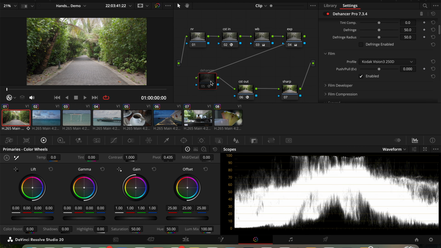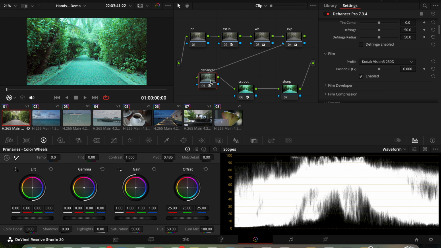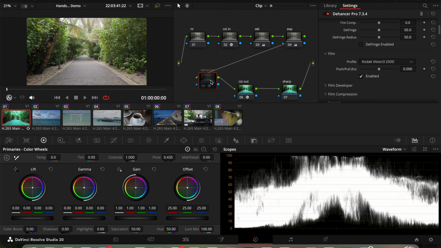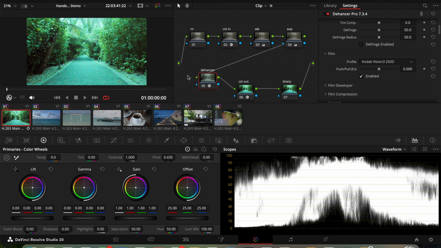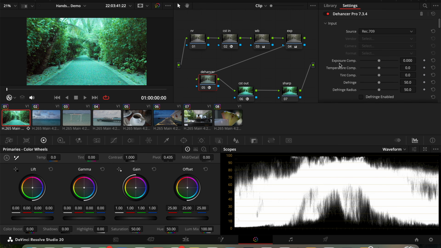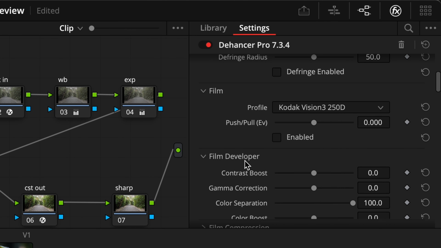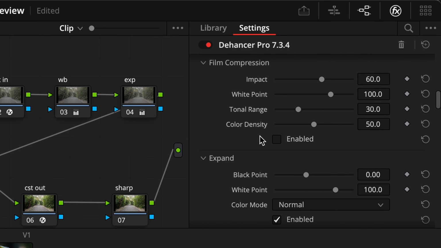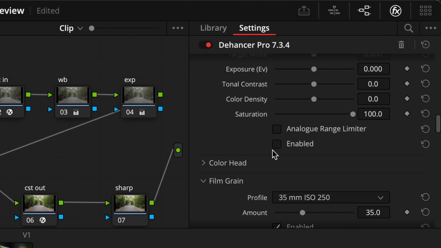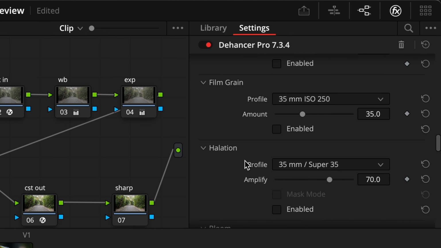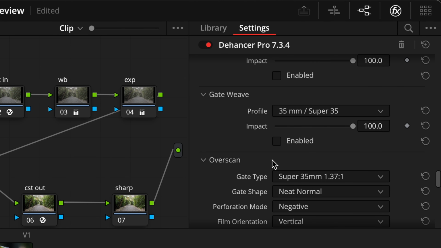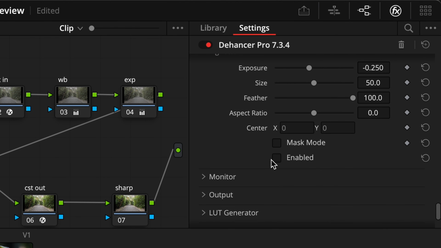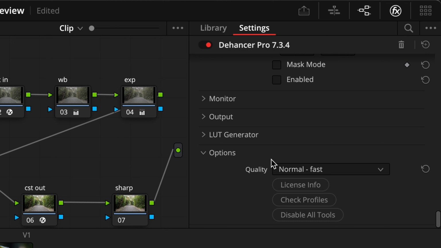I have my Dehancer node here disabled, and when I go ahead and enable that, you see your image turns to this. That's just the default preset Dehancer is set to when you open up the plugin. And the first thing that I like to do is go through, starting at the top, and just disable everything. And that's one of the things that I kind of wish they would change. I wish they would give you a clean slate option, where everything is just turned off from the beginning, so you can go in and only turn on the things that you want, instead of having to go in and manually turn everything off.